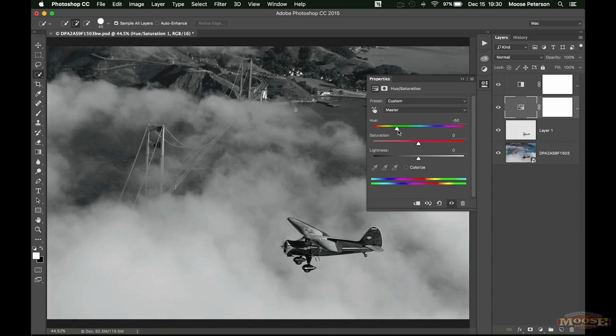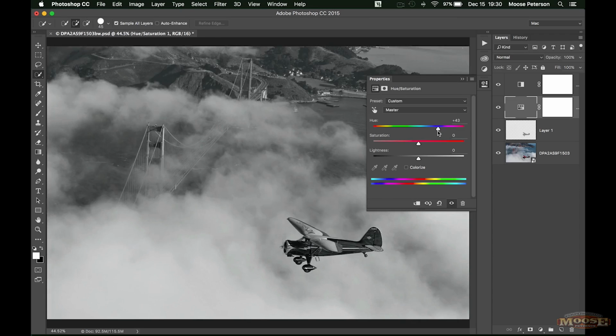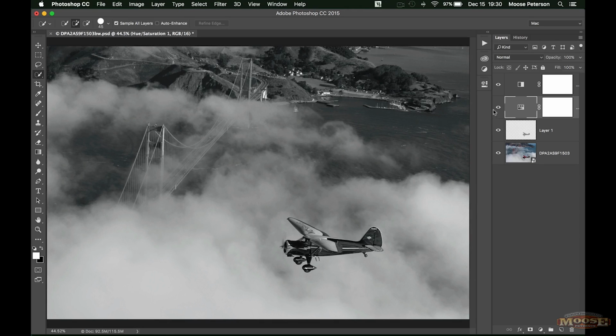Take it the other direction. Watch what happens. See how dynamic it becomes? And, of course, the clouds are changing. Then you come back around, and you can change the color of the aircraft again. But I can come back over in here. Look how I'm making the sky, the fog, and the plane all change in relationship to each other by changing that hue. And that's the beauty of this technique. You have so much flexibility.